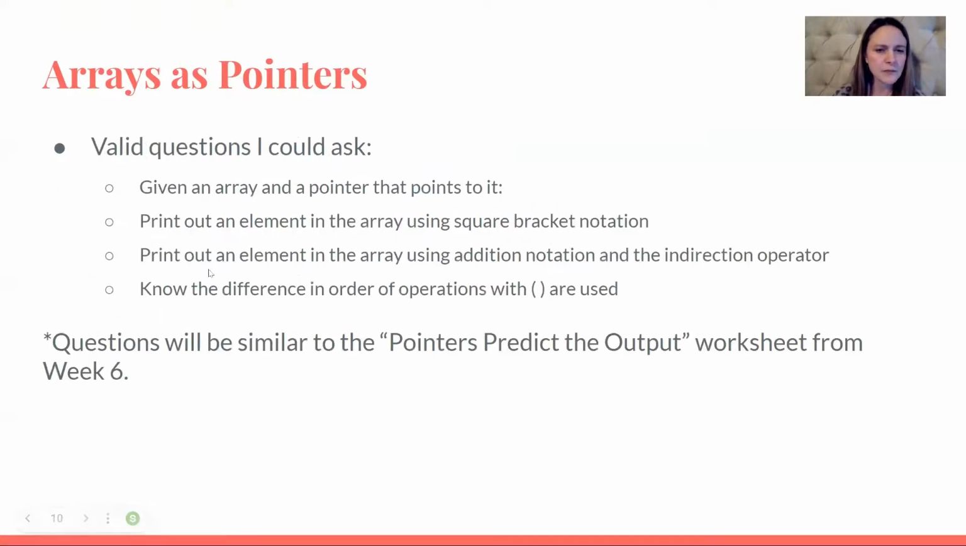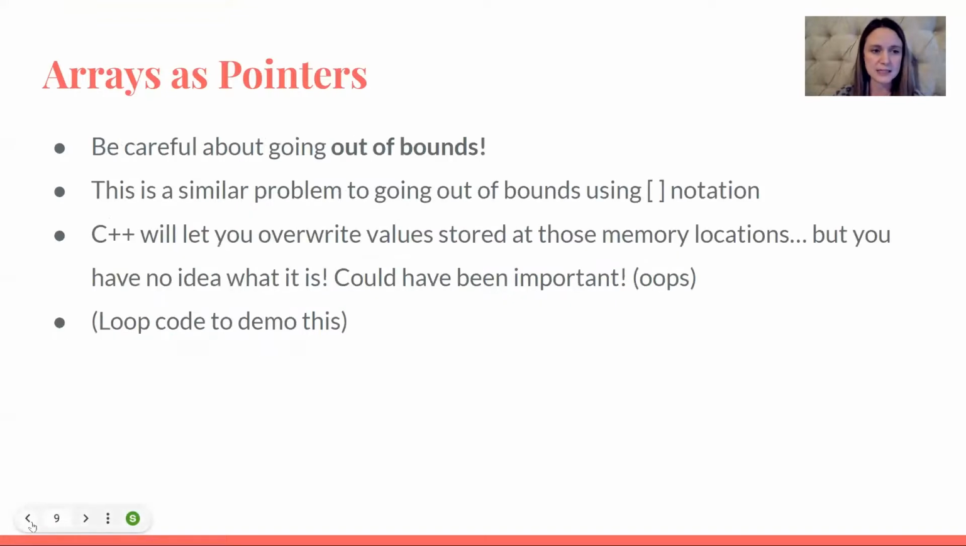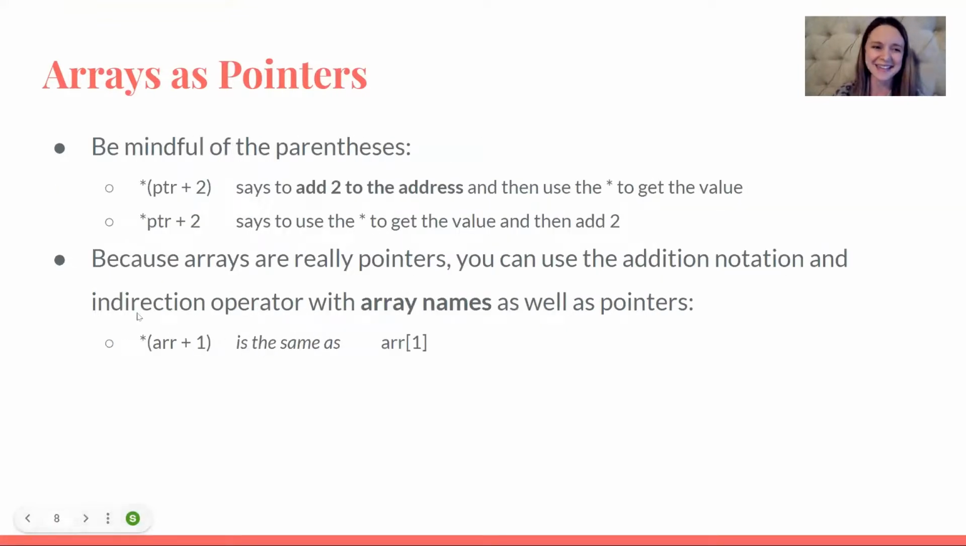I could ask you to know the difference in the order of operations with your parentheses. And I will ask questions like this, where you need to know the difference between changing the address and then getting the value, or getting the value and then doing some basic arithmetic. Like this is just a number, and so I can just add a number to a number.